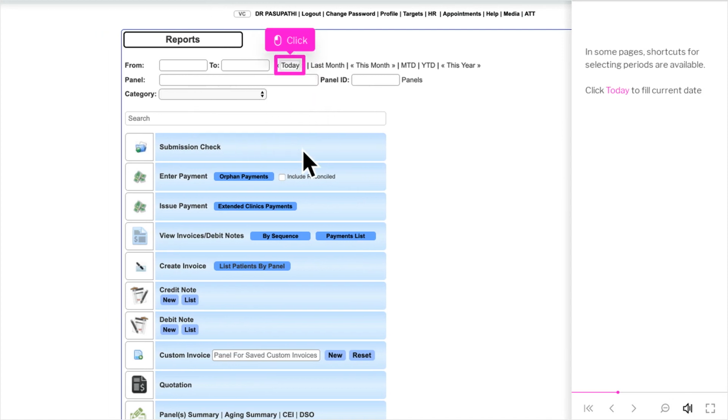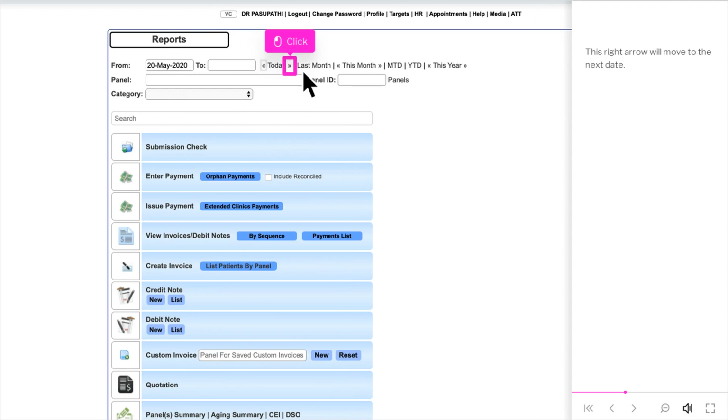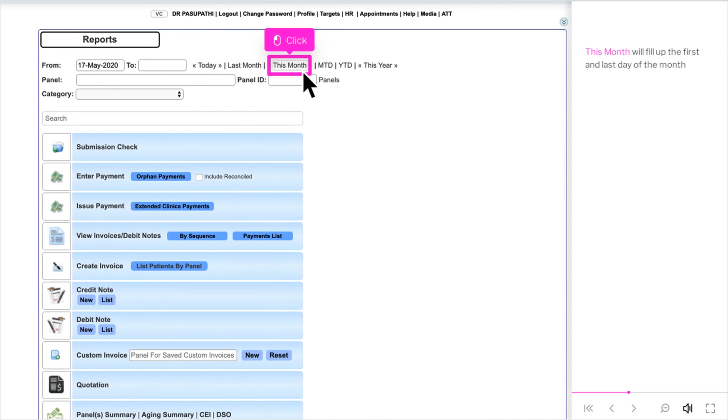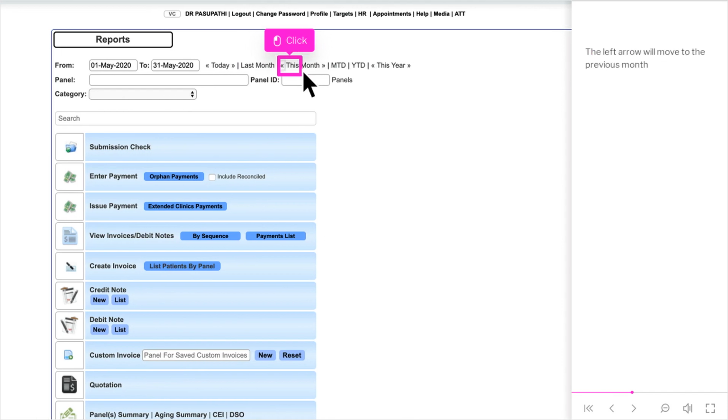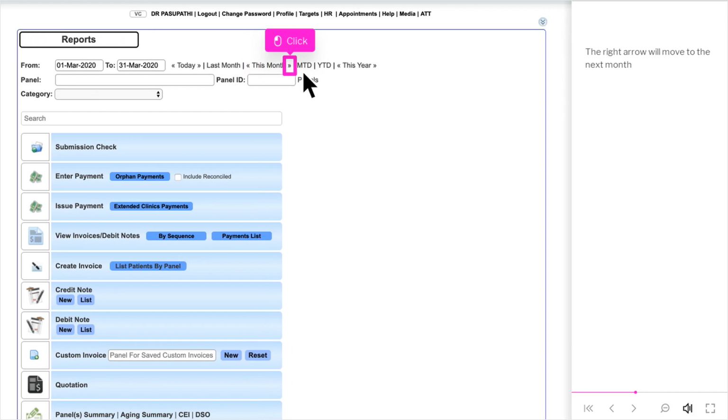In some pages, shortcuts for selecting periods are available. Click Today to fill current date. This left arrow will move to the previous date. This right arrow will move to the next date. This month will fill up the first and last day of the month. The left arrow will move to the previous month. The right arrow will move to the next month.